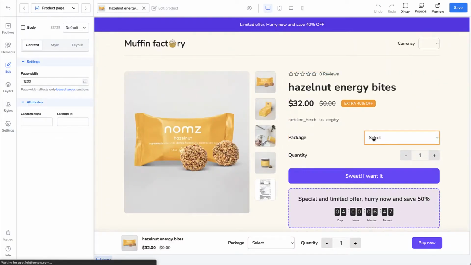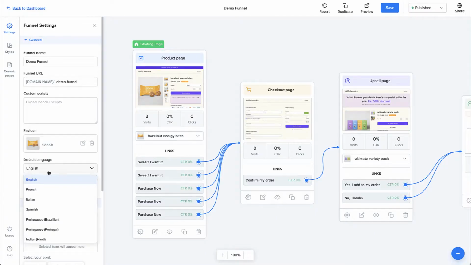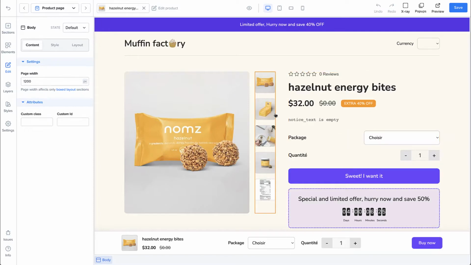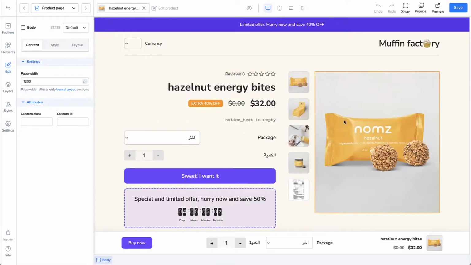So in here you have, for example, this select text that is inside of the dropdown. This text cannot be edited because it's inside of the dropdown. So for example, if you change the language to French and go back here, you will see that the text was translated. Also, if you pick a language that is written from right to left, for example, Arabic, you will see that the whole page layout is now written from right to left and that text was also translated.